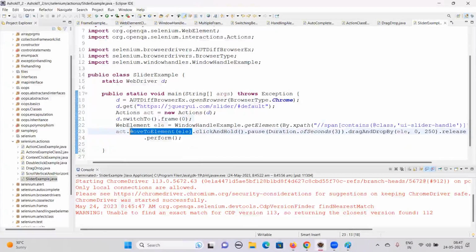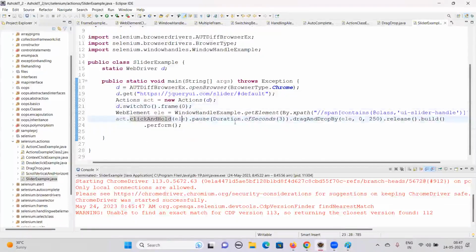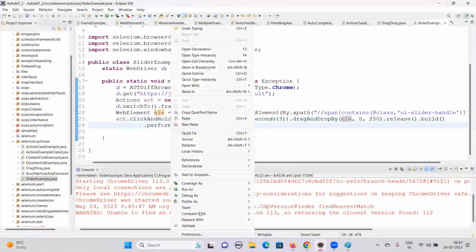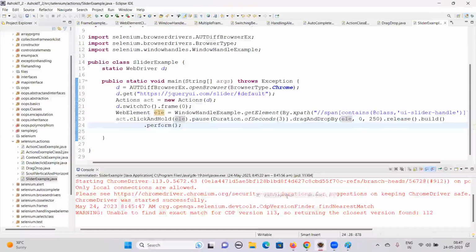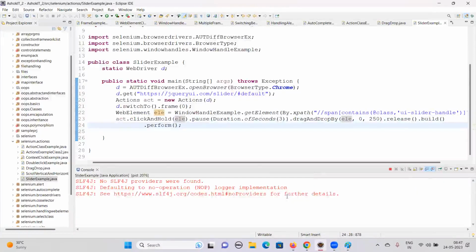So you need not put this one, move to element. See, click and hold is like, again, we have a web element that will be available here. This is optional. We may use it or we may not use it. Like we are switching to that frame and we are identifying that element. After that, I'm just dragging and dropping by some offset. After that, I'm just releasing it.